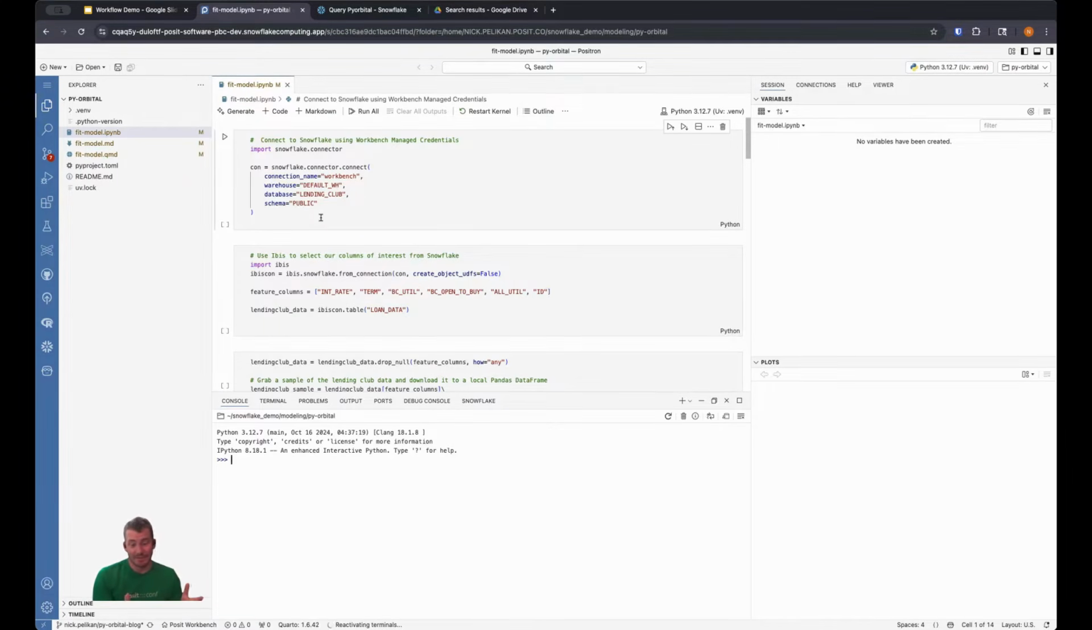So now I'm in Positron, running within Snowflake. Let's get started with fitting a model. First off, I'm going to connect to Snowflake. You'll notice because I'm using Posit Workbench in Snowflake, connection parameters, everything is just taken care of for me. I don't have to worry about username or password. It's just handled.